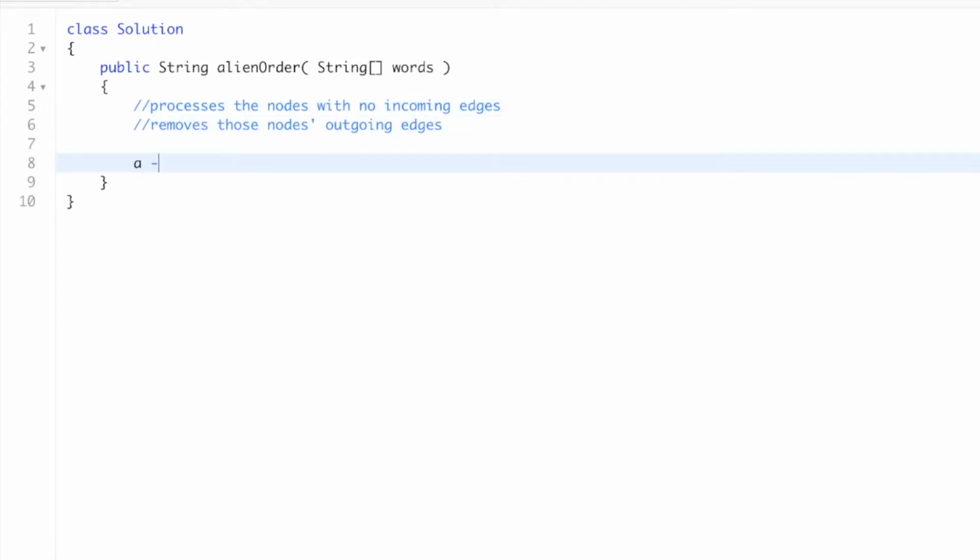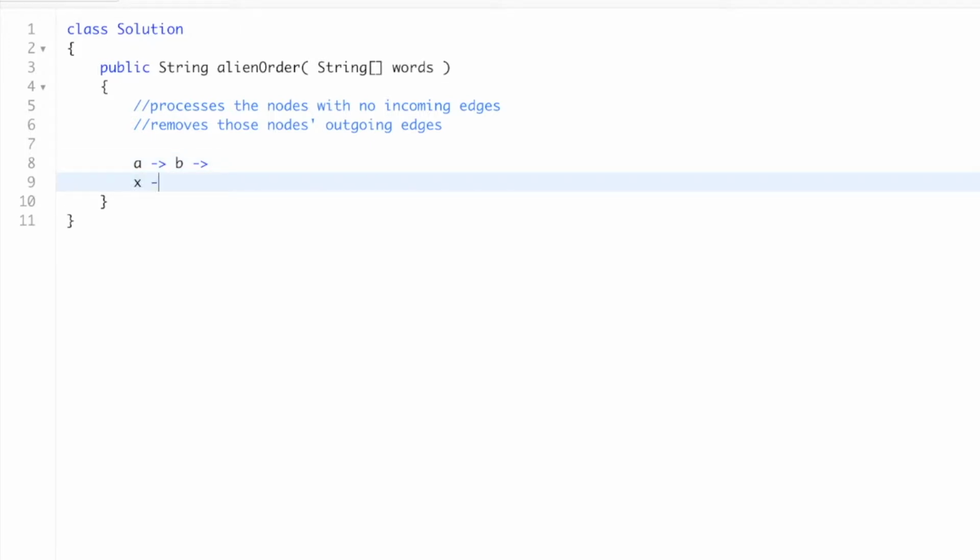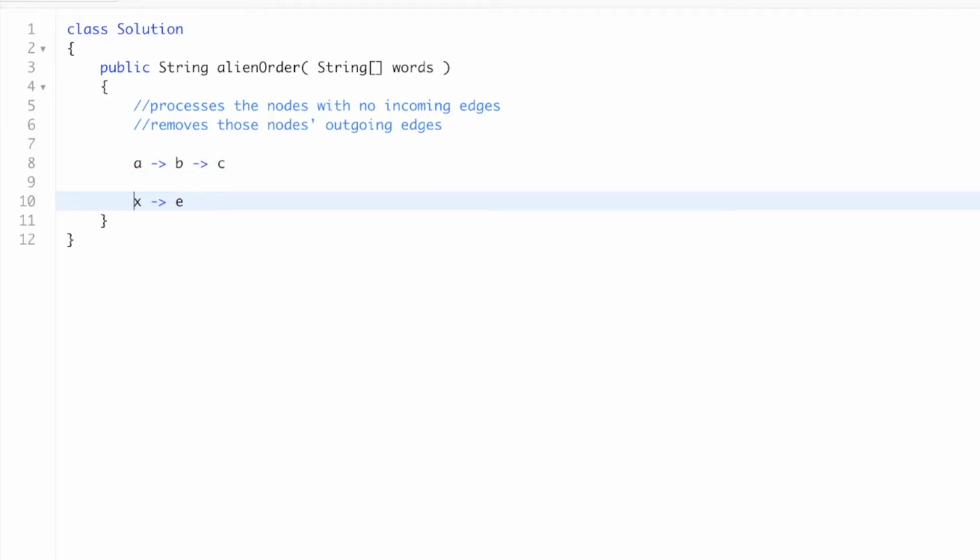So for example, if we had the graph A points to B points to C, we would start, and then let's just put something else in here. Let's say X points to, I don't know, what's a good letter, E? Okay. Oh, I didn't put the C in there. Okay, so we have A pointing to B pointing to C, and then we have some other component of the graph that has X pointing to E.